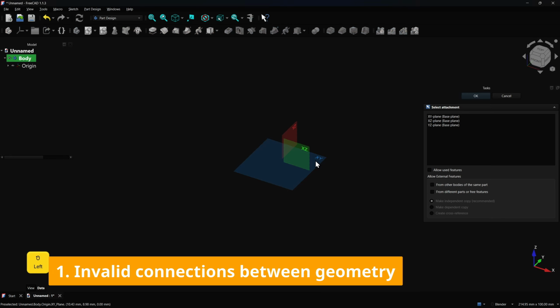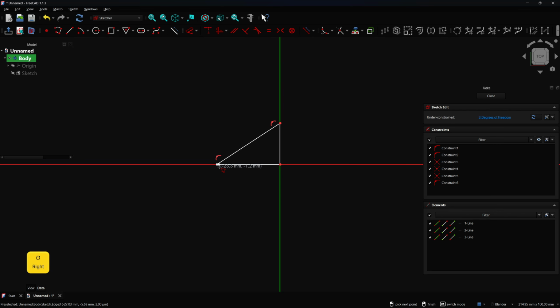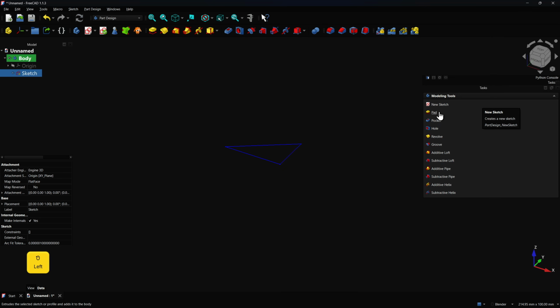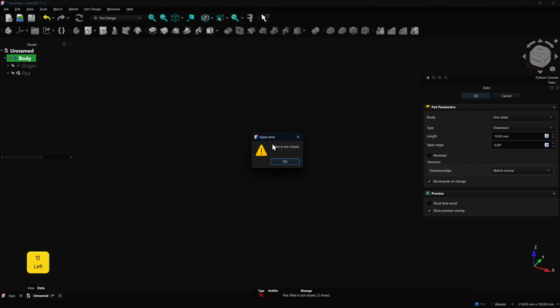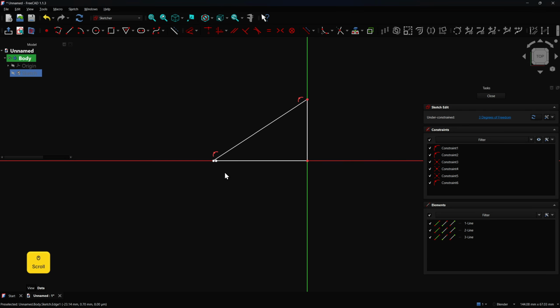First, let's talk about the invalid connections. I'm going to use the polyline to draw a triangle. When you draw the last line and the endpoint, you didn't make this endpoint coincident with the start point, but only coincident with the axis. Then you saw this sketch is closed and pad on it, you will get this error because of the tiny gap between the vertices.